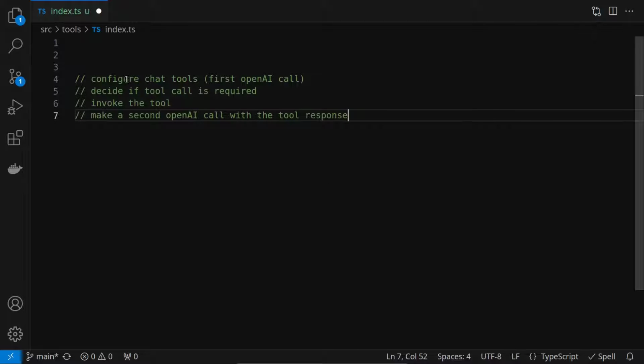First of all, we need to configure our chat tools, and we will make a first OpenAI call. Then, based on the response that we get from that first OpenAI call, we will decide if we need to call a tool or a function. In this section I will call many times tools, many times functions. Basically they are the same. In the documentation, in the previous versions of the OpenAI API, tools were called functions, so this is the reason. Then we will invoke the tool and then we will make a second OpenAI call with the response.